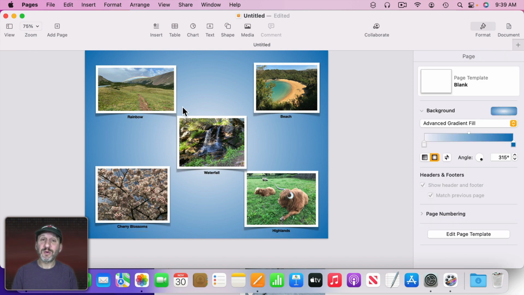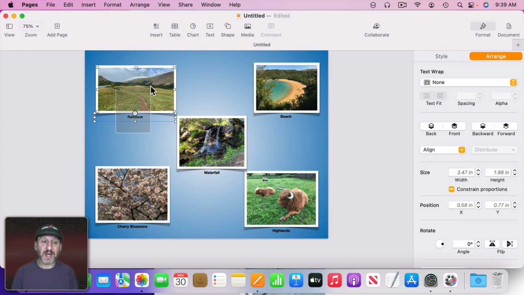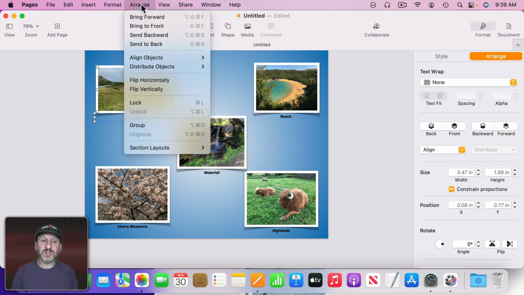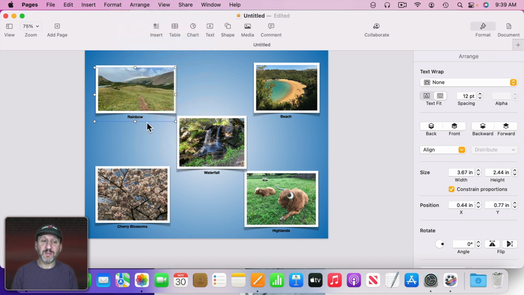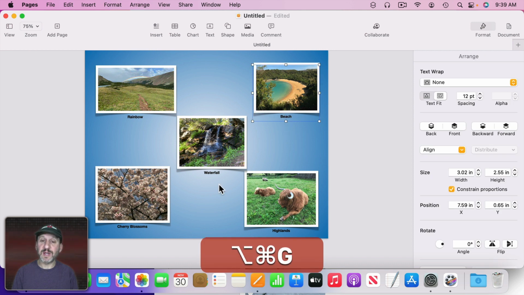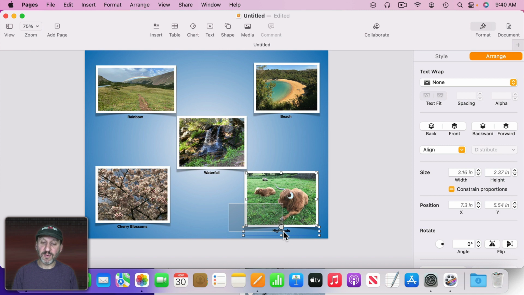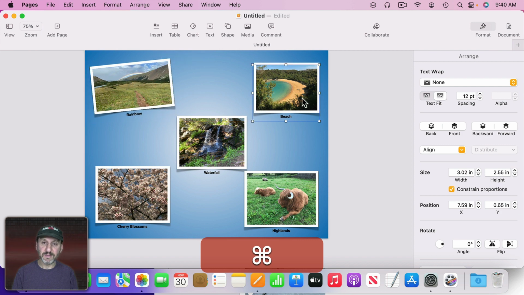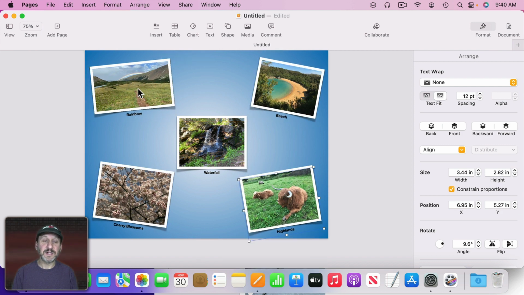Now to rotate them we want to rotate with the caption. So I'm going to select and then go to Arrange and Group or Option Command G. So I can select this one, Option Command G, do that for each one of these. And this will not only allow me to rotate them together but I could also resize them together. So now I can rotate these again like that. We've got something nice like that.